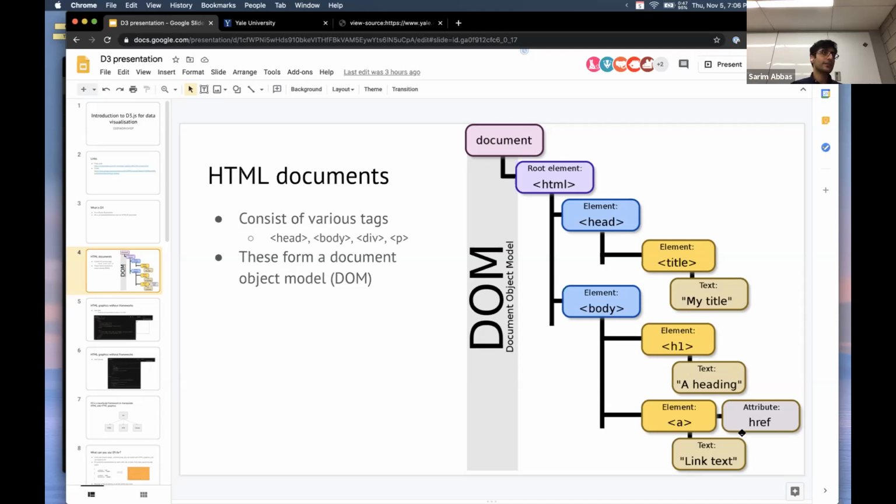Any questions so far about what HTML documents are?